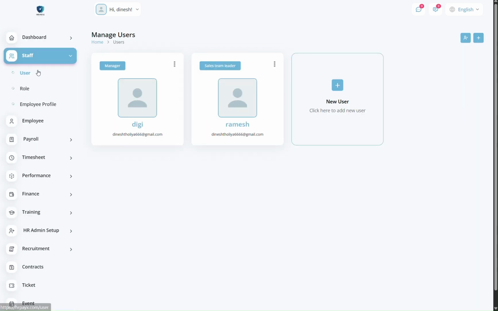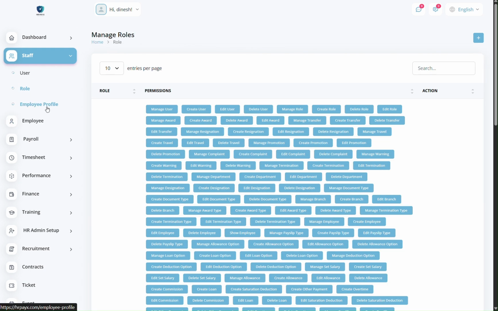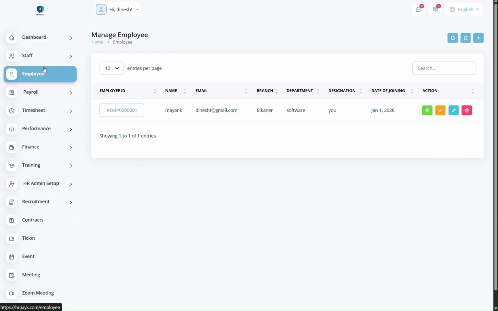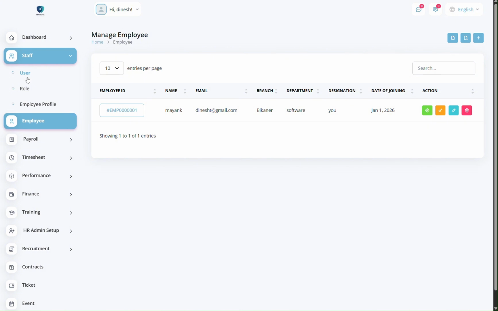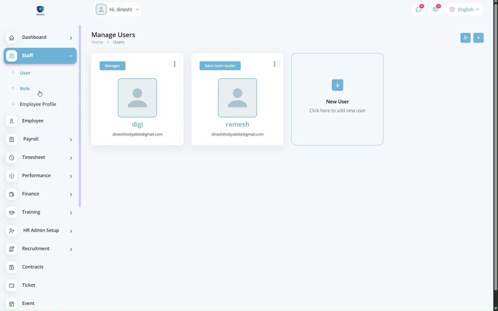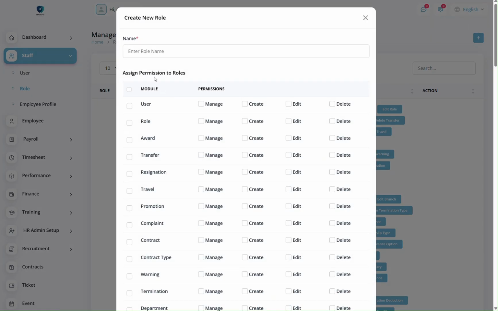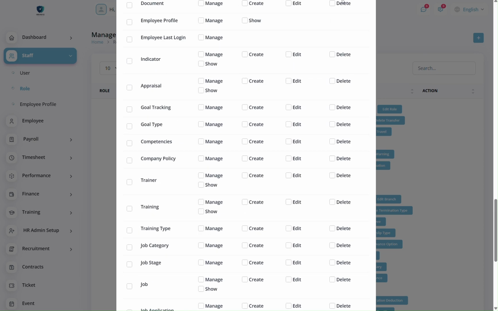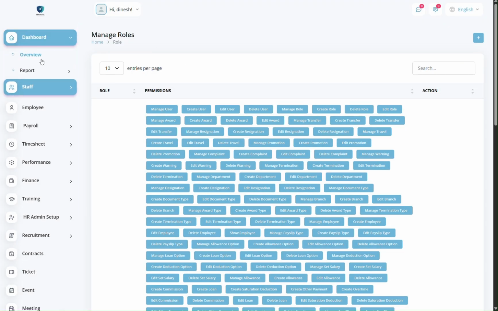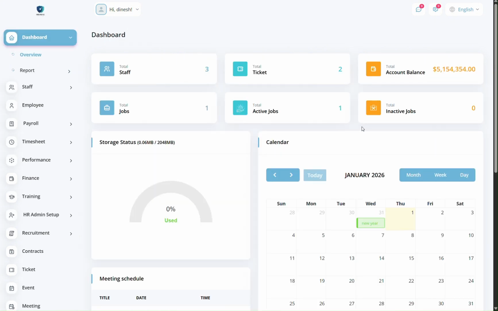Staff user, you create user role, employee profile, user permission, user, employee, staff. You go to user and create a user. Role, click plus and create your role and give permission according to yourself and save changes, create your role. And the overview dashboard, you can see everything. We can see all the staff here and the monitor, everything. Okay, thank you.